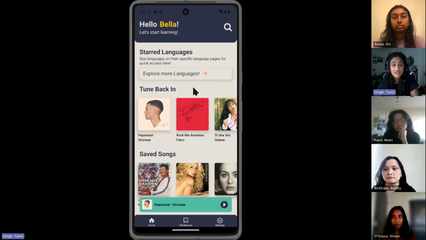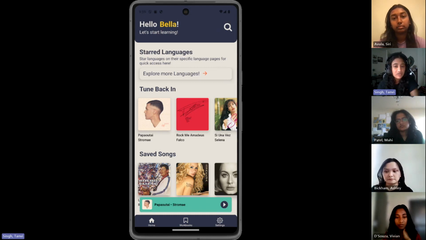While being introduced to a new language, Bella might be wondering, where do I start? I don't really know any French songs. I don't really know where to go. So she can maybe start with her favorite songs that she already knows in her own language and then move on to exploring some new ones.